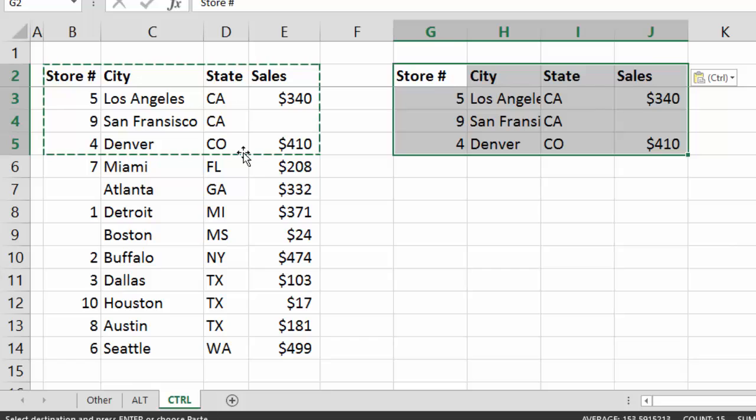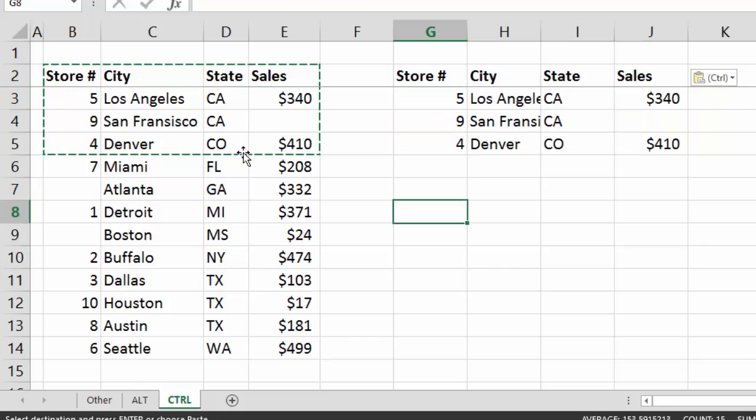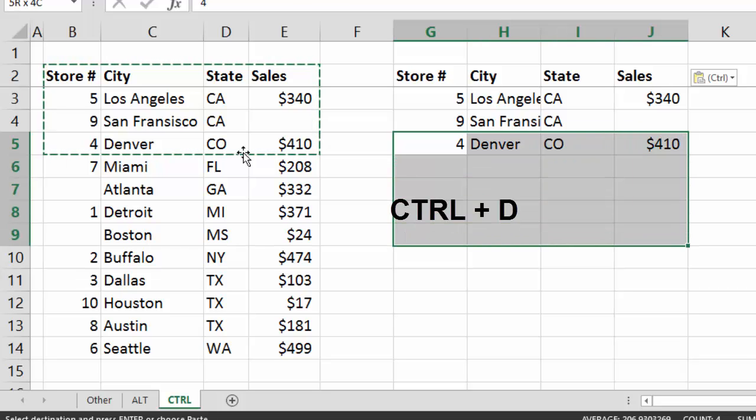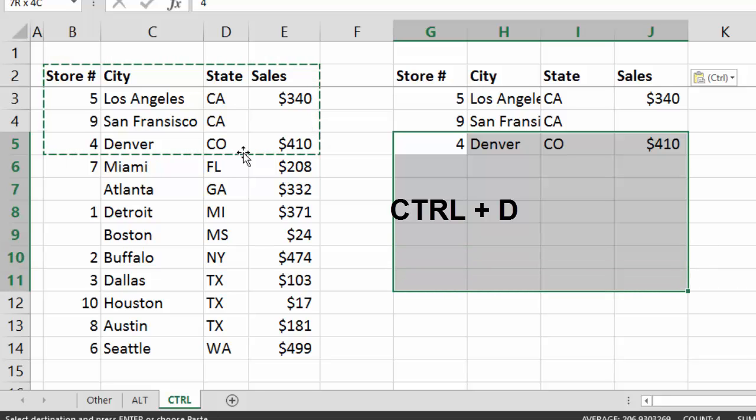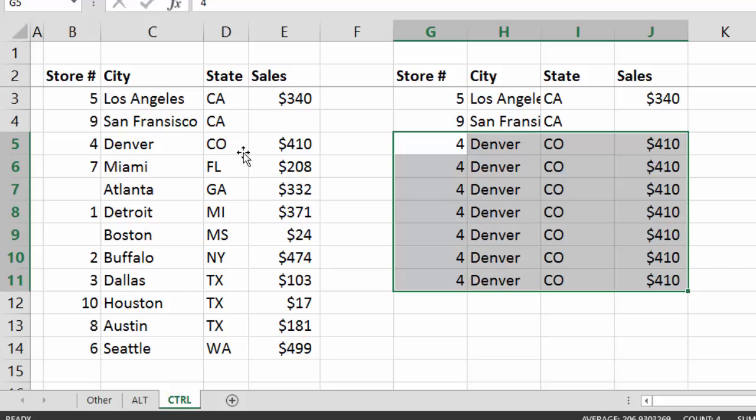In addition to Control C and Control V, you can use Control D to drag down cells. For example, we want to recreate these couple of cells. So let's highlight them with the Shift over key. And now let's highlight some cells below it with the Shift down key. To fill these rows with the same data that you highlighted, press Control D. Control D pulls your data down to the cells below.